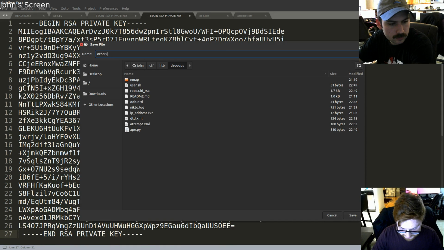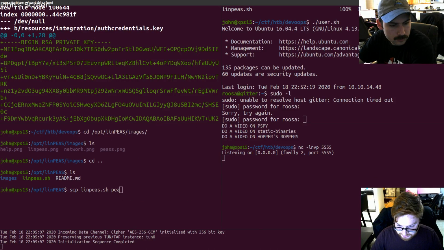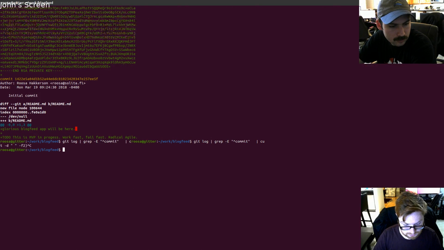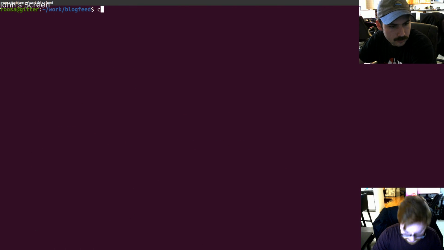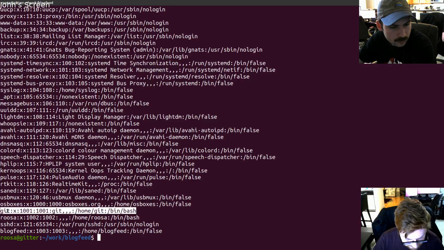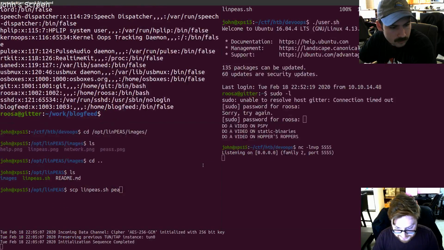Let me save that. I'm gonna try and save both of these and see if any of them work. What other machine? Who else do we know is on the box? A Git user, and OS boxes, and blog feed. He doesn't have a shell, but Git does. At Gitter.